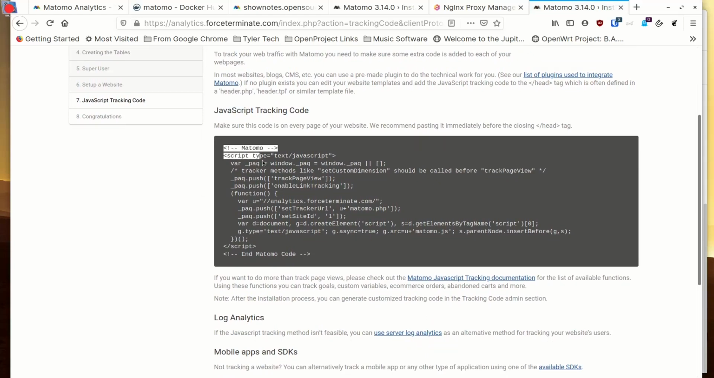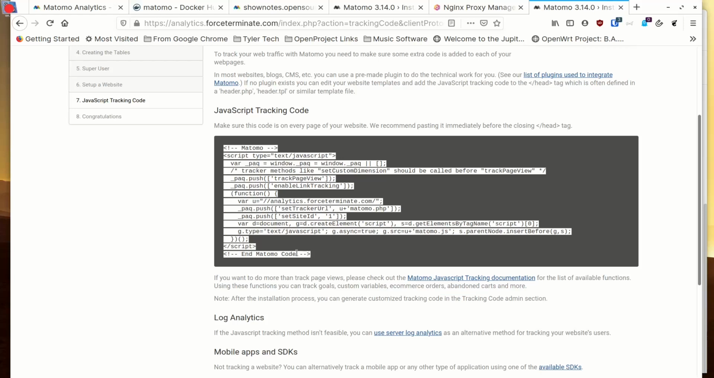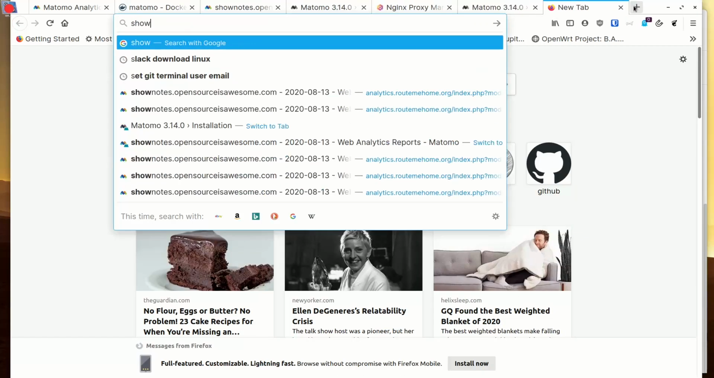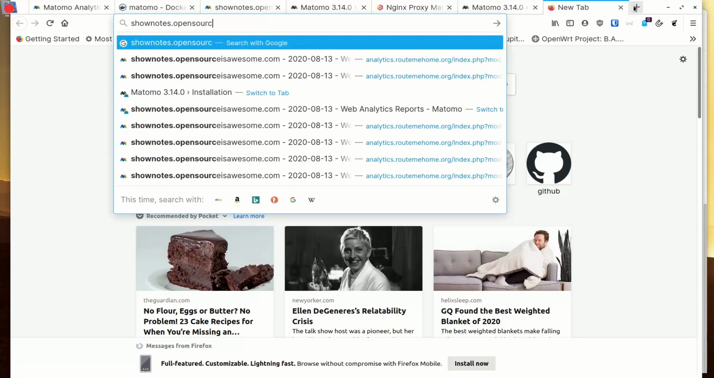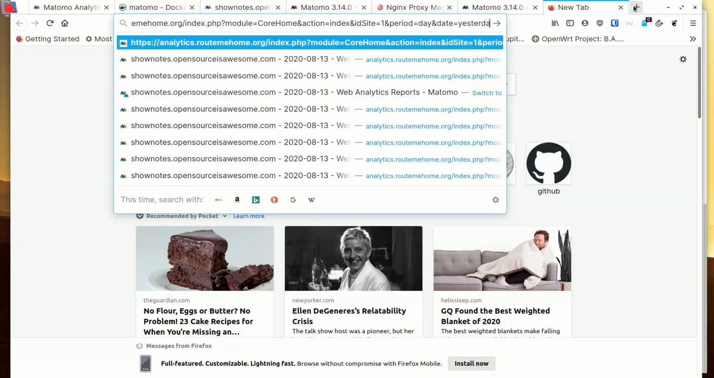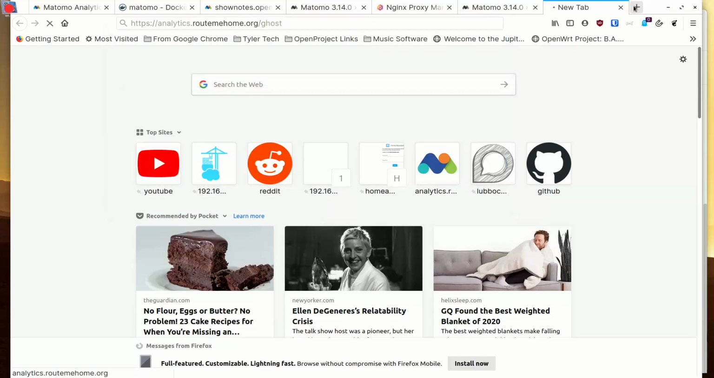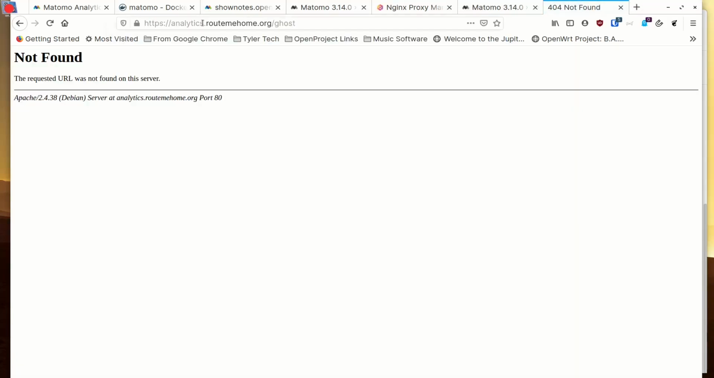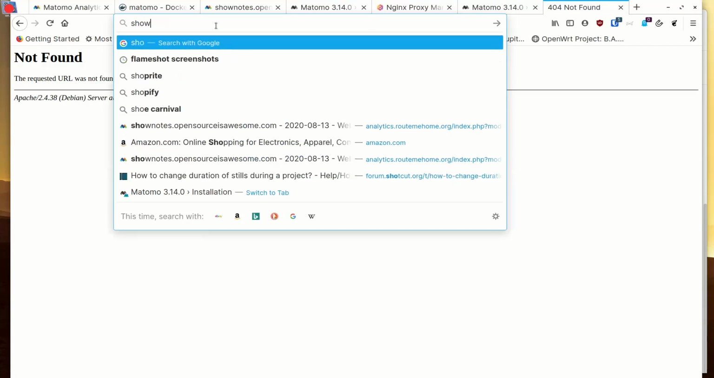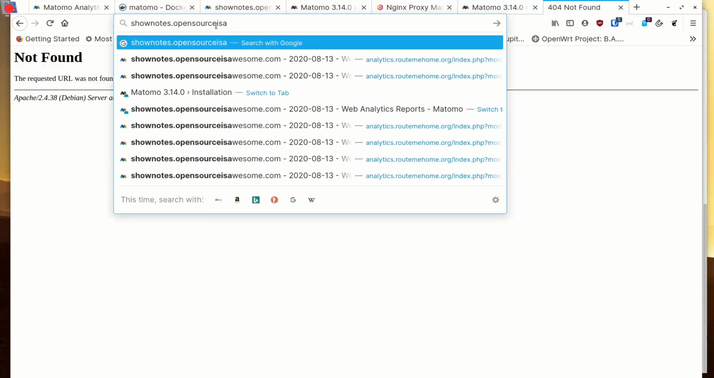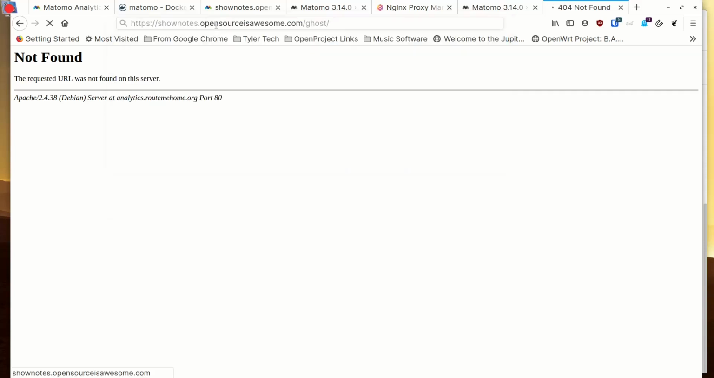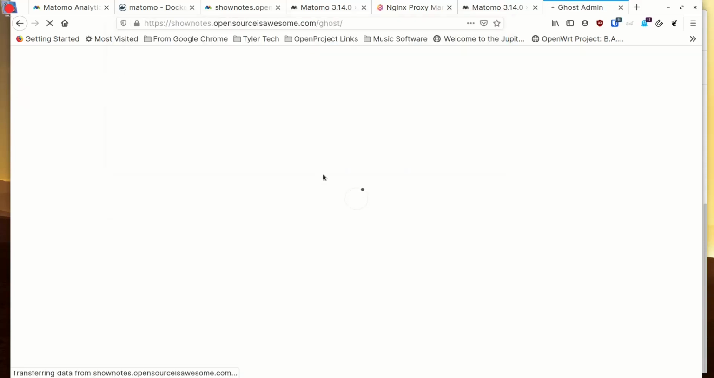So you just basically take this, copy all of it, including these start and end tags here. You're going to just copy that, and then you're going to go to your site. So in my case, I'm going to go to shownotes.opensourceisawesome.com right here, except I don't want to go to the entire post. Just want to go to the main site and then /ghost, because that's going to give me my, oops, I went to the wrong thing. There we go. This will bring me to the login.